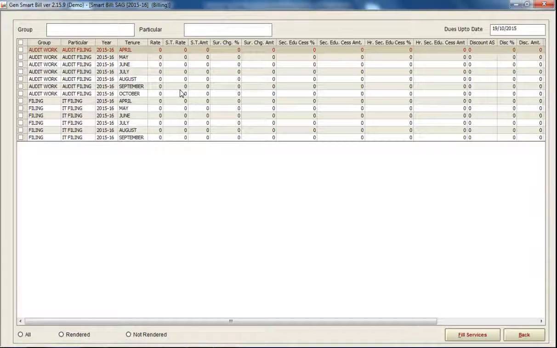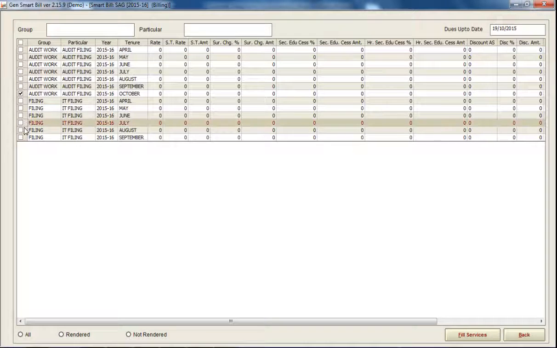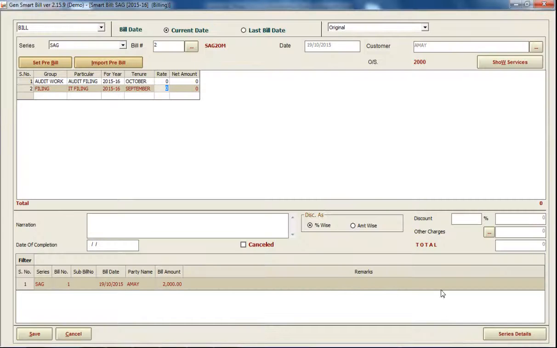Services means if I'm doing audit filing for them, I select audit filing. If I'm doing IT filing for them, I tick on IT filing, or just click on fill services. So it's automatically there. What I have to do is just mention the amount, like I mention 200 for this service and 2000 for this one and 500 for this one, and then I click on save.